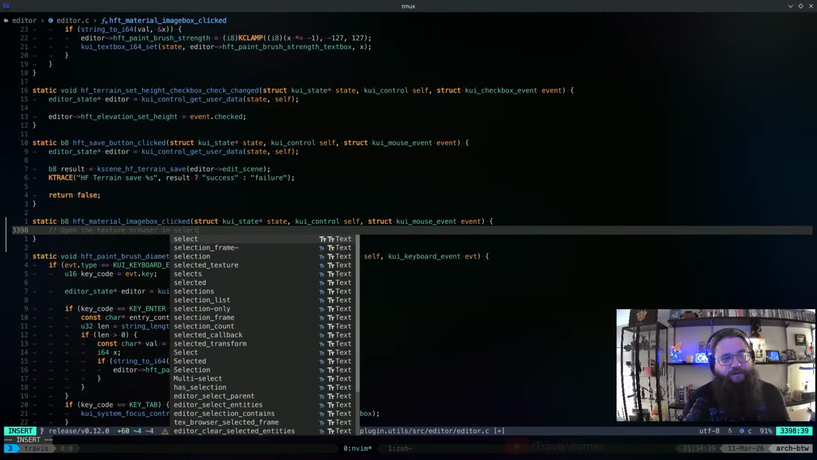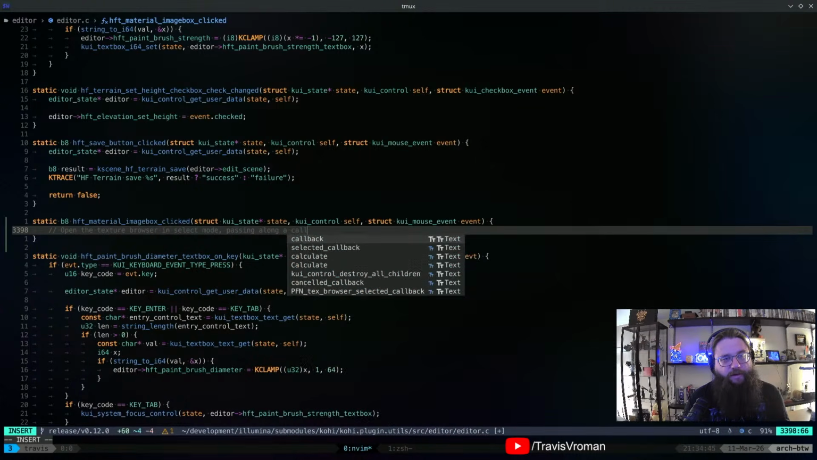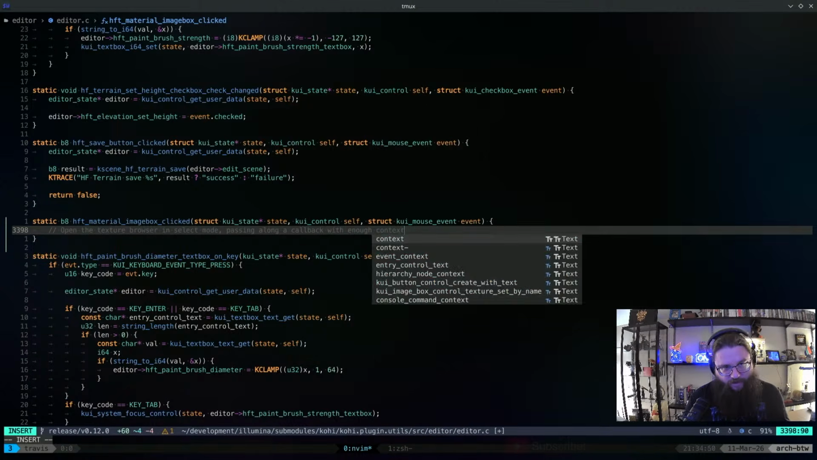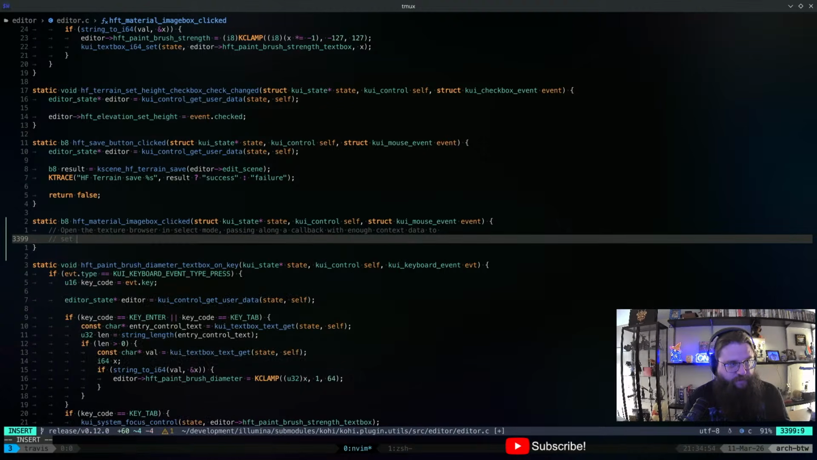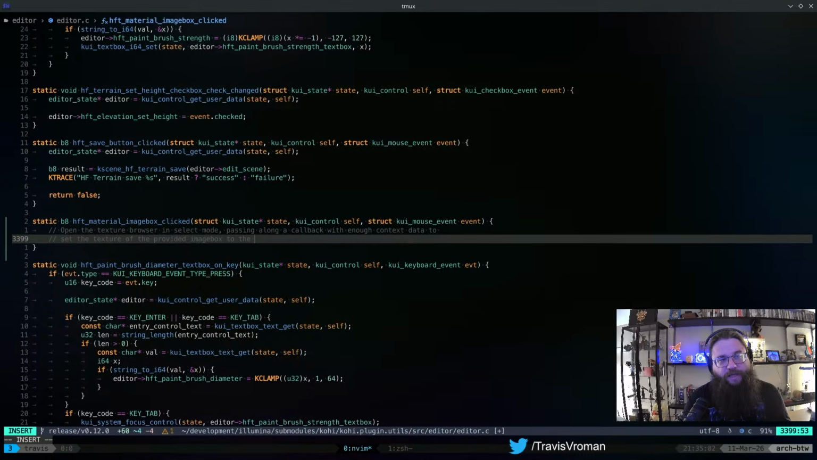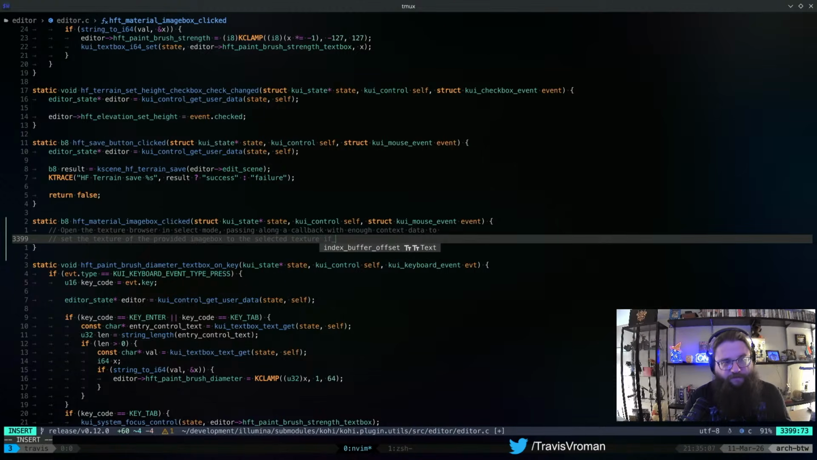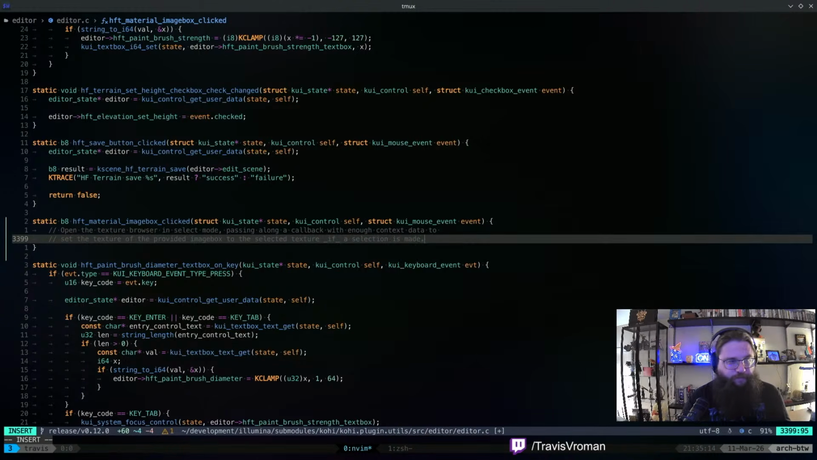In select mode, passing along a callback with enough context data to set the texture of the provided image box to the selected texture if a selection is made. Okay.